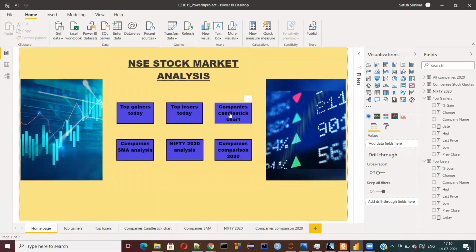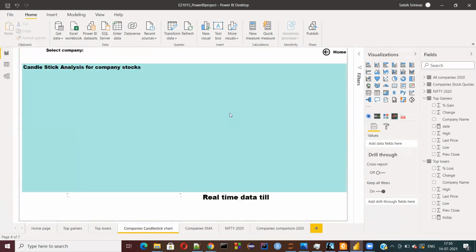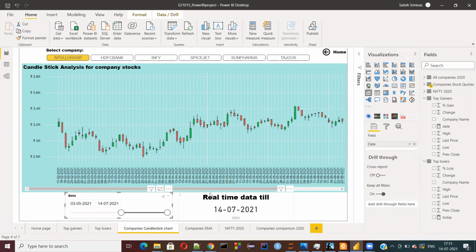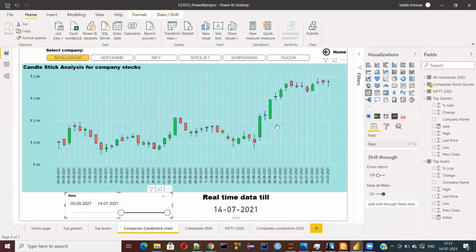So now, there is another interesting chart you can see. This one is the candlestick chart. It is used for a deeper analysis of the companies. And here I have a daily analysis of the candlestick chart.